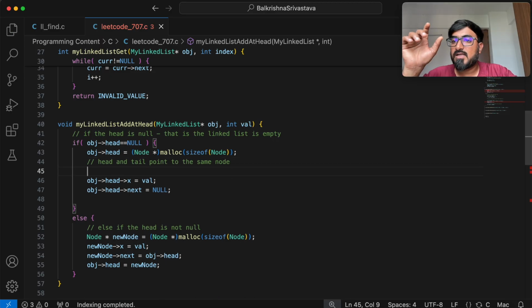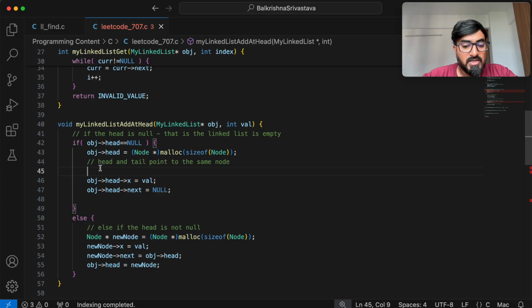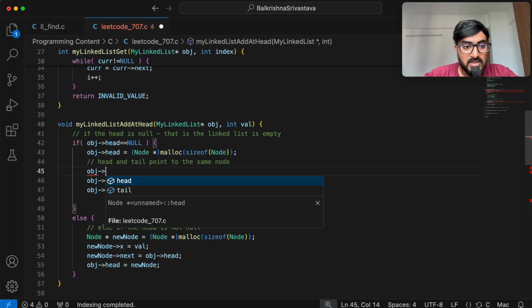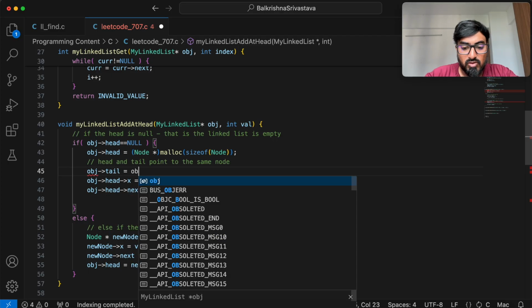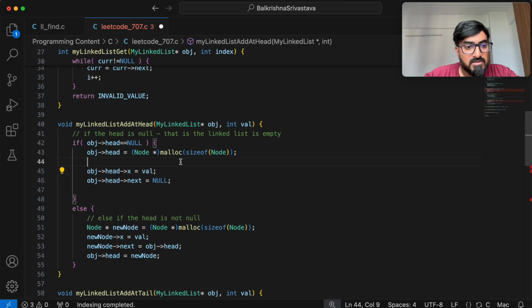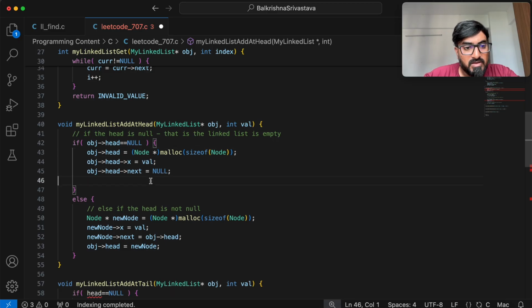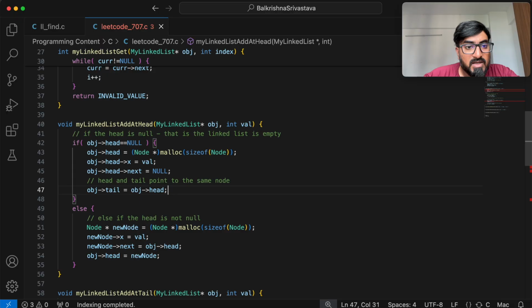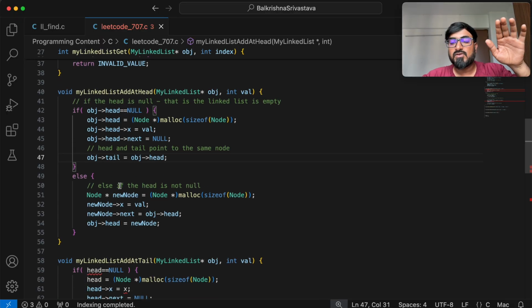Okay, because if the linked list is empty, there's nothing in the linked list, and you're adding the first node, that is the head and that is the tail. So you can say object's tail is also pointing to object's head. Okay, I can put this at the last. addAtHead. Otherwise, if the list was not empty and you're adding a head, the tail will not change. Okay, because tail will change only when you're inserting at the end.